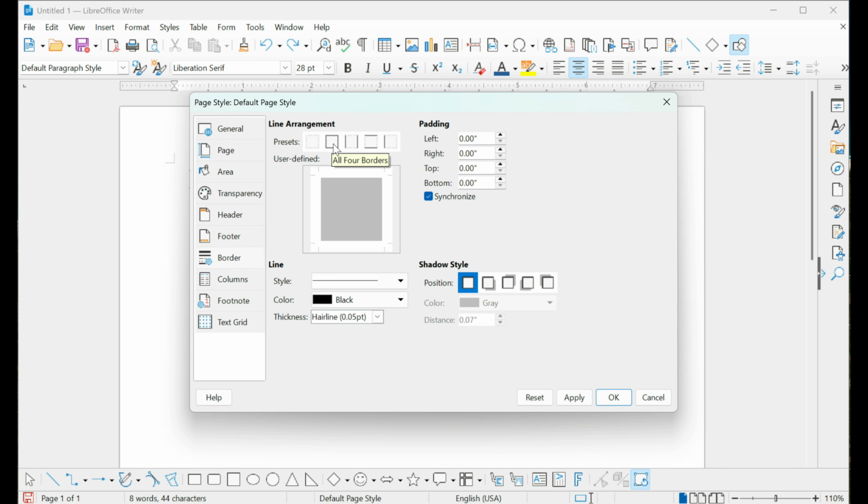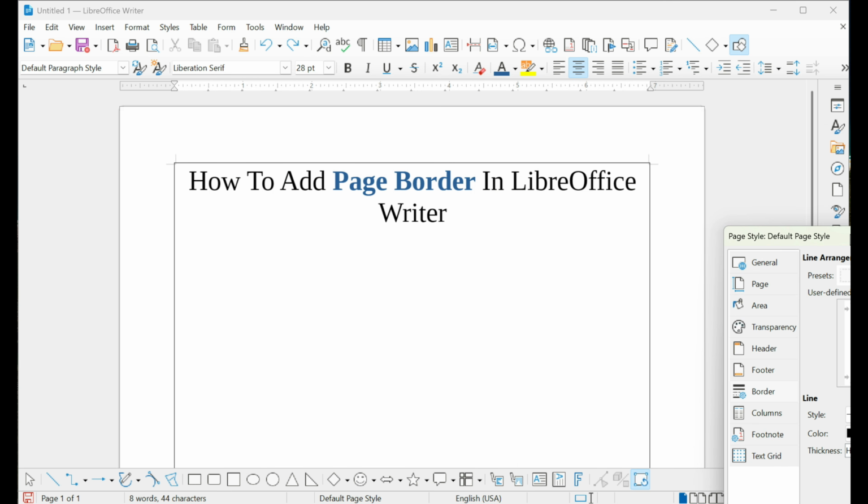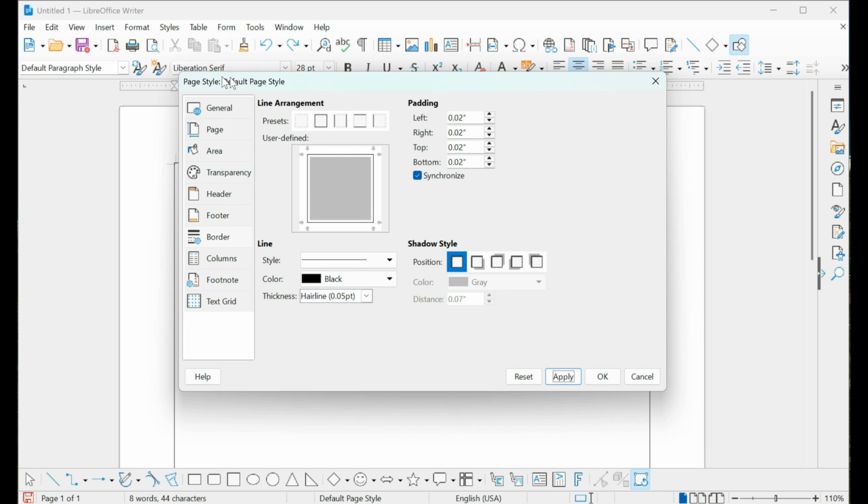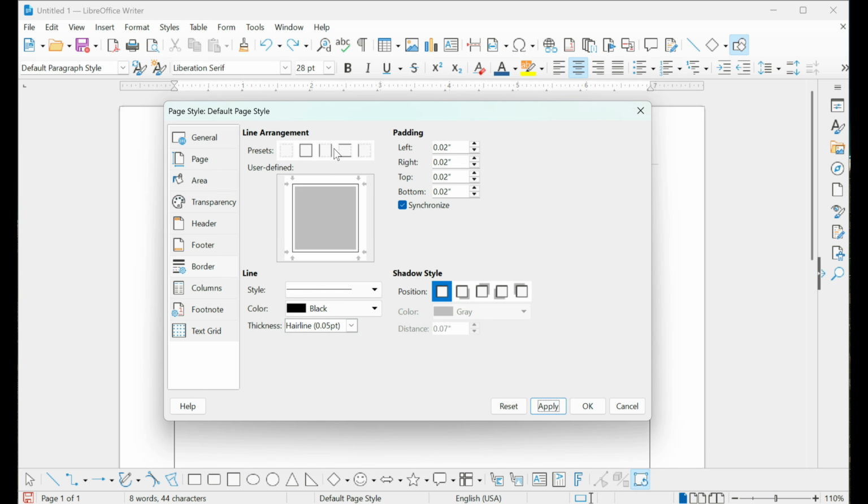Here, they also have some presets. If you select this, all four sides of this document will have a border. So select this and click Apply. You will see that we have borders on all the sides. They have other presets. You can choose that.